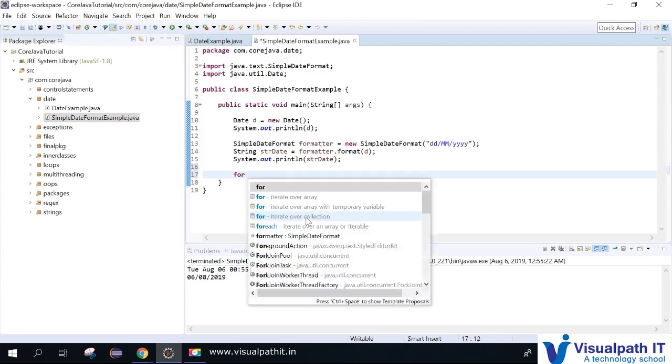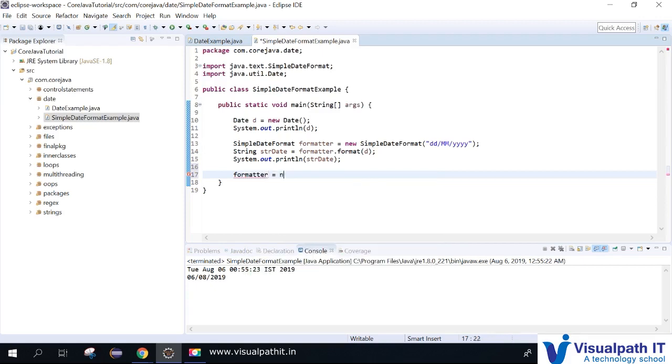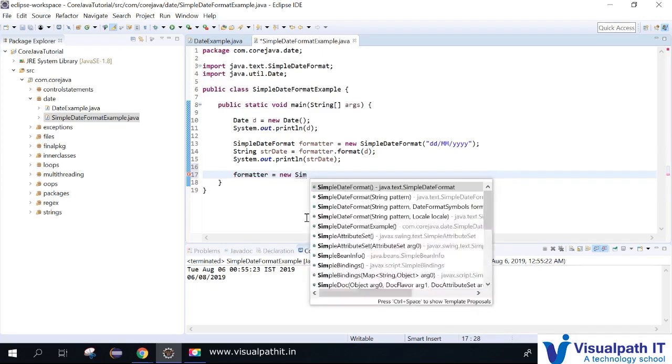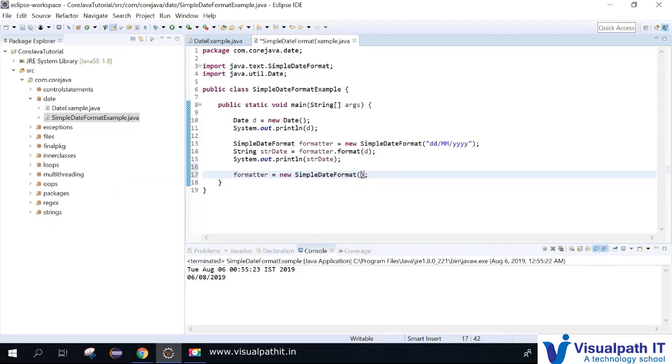So what I'm doing is I'm just reassigning formatter with SimpleDateFormat of the pattern. This time I'm going to give DD, M, YYYY, and I'm going to display the time, HH, MM, SS. So this is the pattern I'm going to give. We'll see the response, how it actually looks.